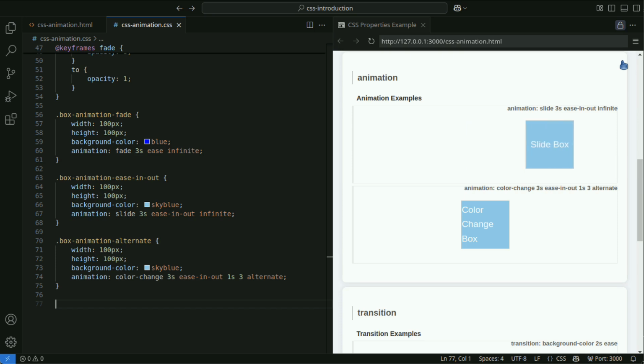The animation-delay property specifies the delay before the animation starts. The time unit is either seconds or milliseconds. The animation-iteration-count property specifies the number of times the animation should repeat. Specifying infinite will repeat the animation indefinitely. The animation-direction property specifies the direction of the animation playback. Options include normal, forward direction, reverse, backward direction, alternate, play alternately, and alternate-reverse, play alternately starting backward.